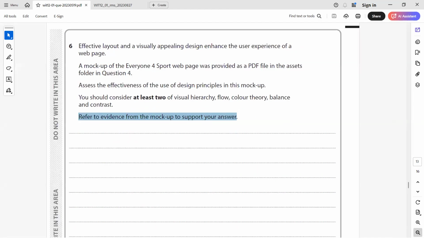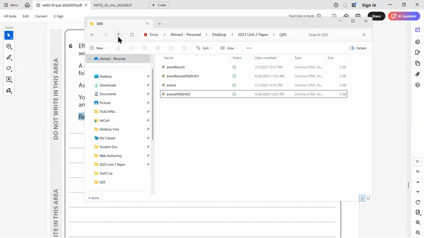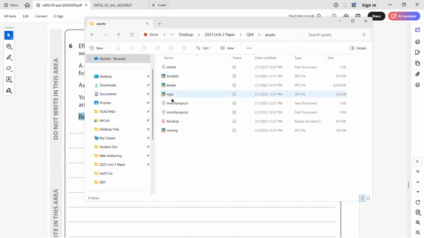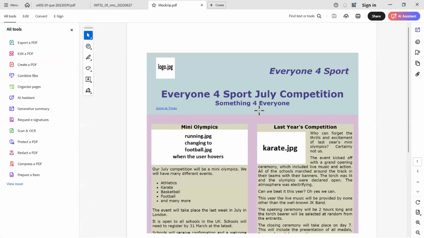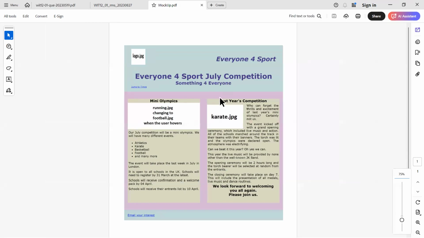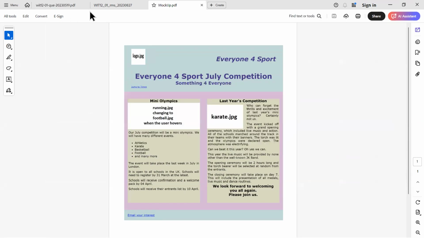So shall we have a look at question 4's prototype? We did look at it earlier when we were doing the HTML question. So this is the prototype we have. Not prototype, sorry, the mockup. Okay, so this is the mockup. Let's open it up, and this is what we see over here. They have told us to talk about the effective designs, to talk about its design principles.